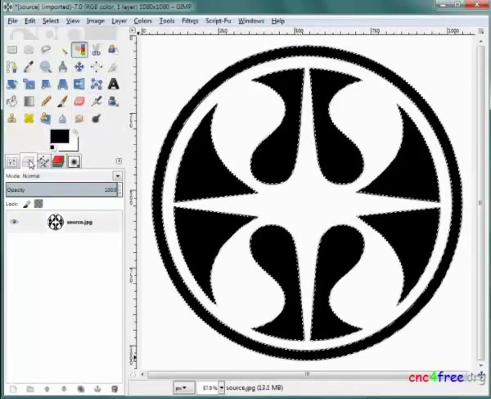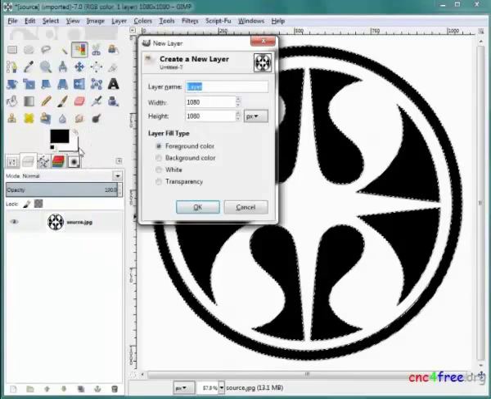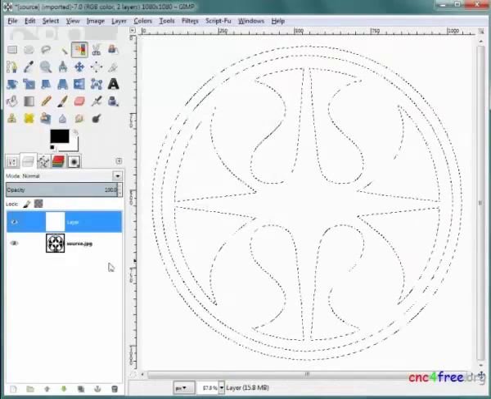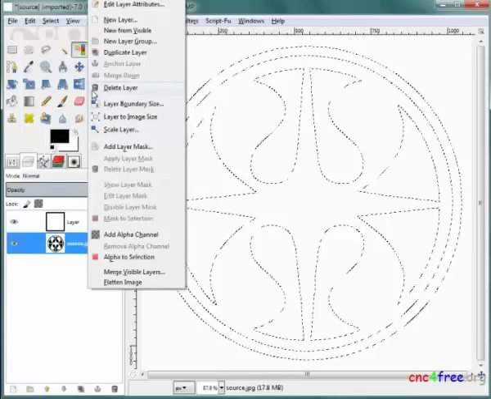The layers tab is activated. Right-click on the layer opens the layer context menu. New layer is used to create a layer filled with white, the GIMP default background color. Right-click on the original layer launches a layer context menu. Delete layer deletes the original layer.